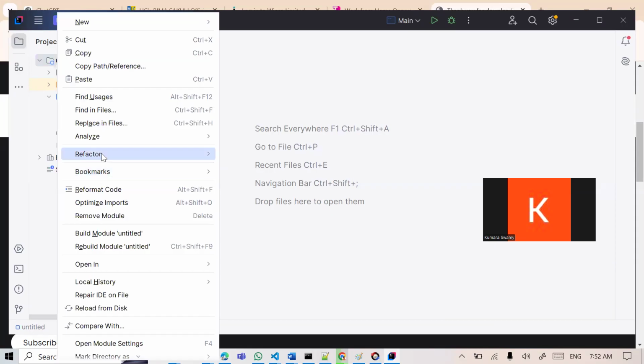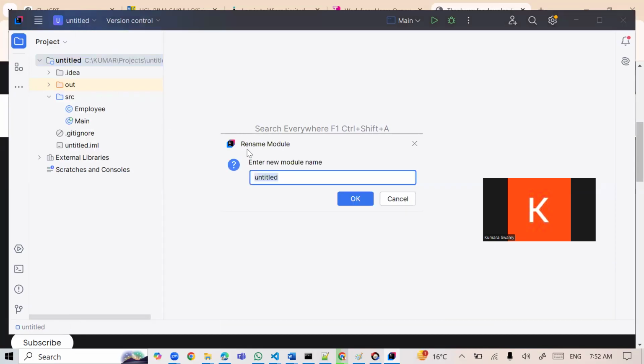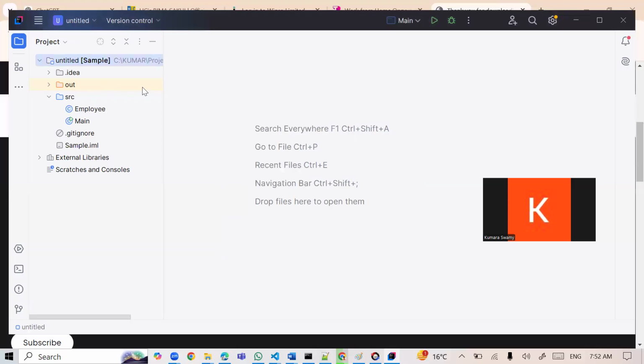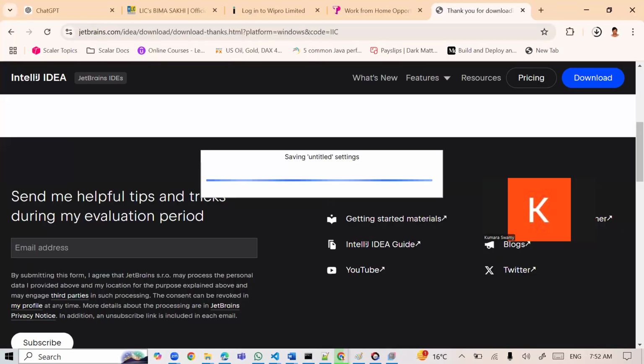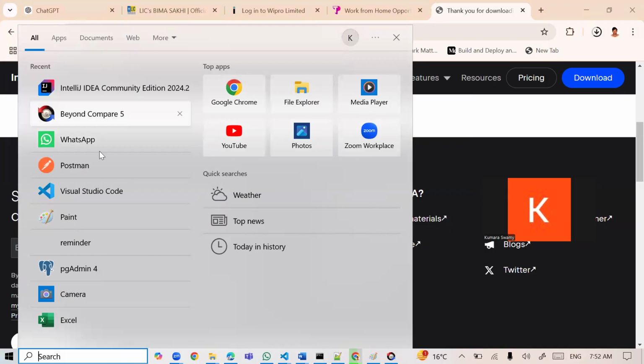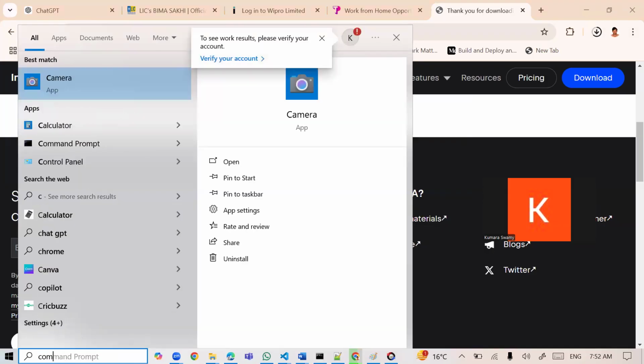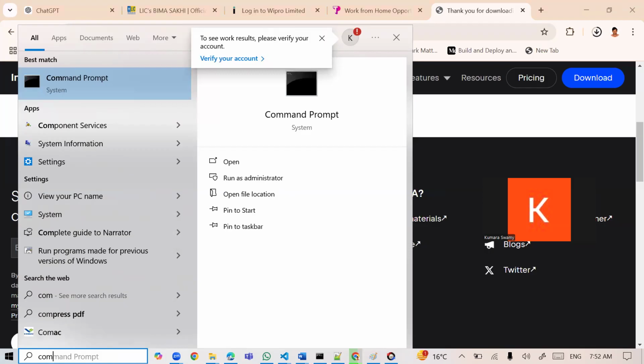What should I refactor and rename? The module name is sample. So I'm going to exit the IDE and uninstall the IDE. Why? Because I already have it, and to show you the complete steps, I'm going to uninstall it using the control panel.